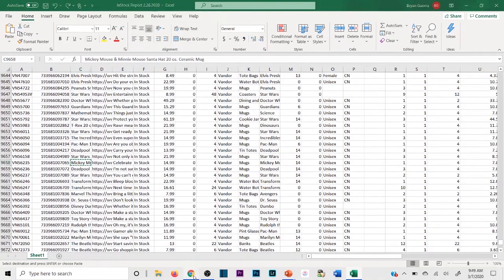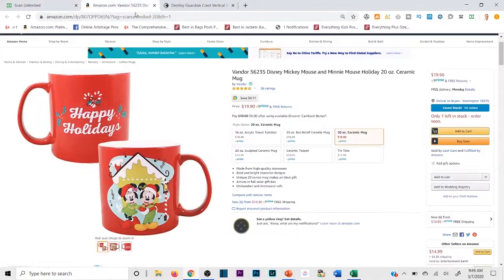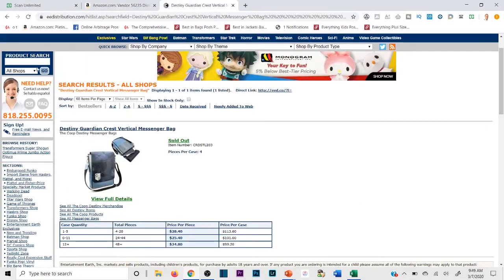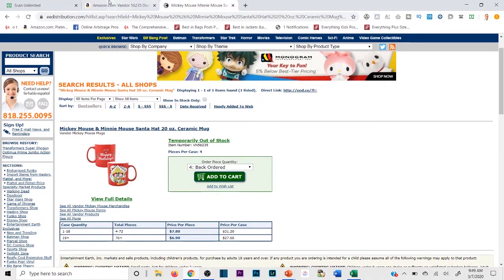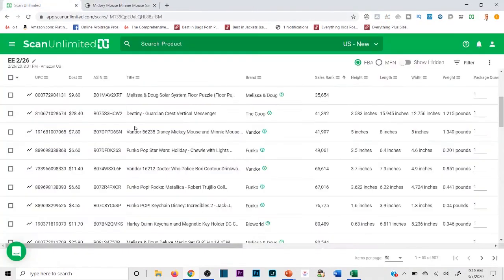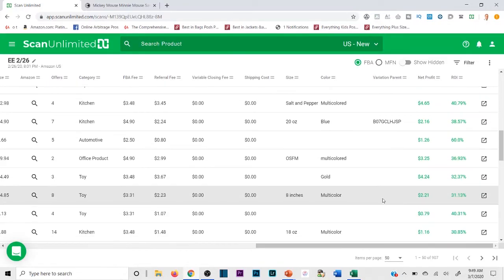We know, obviously, the name on Scan Unlimited is right here, but we can't actually copy and paste this because it's clickable, and it'll take you to the Amazon listing. That's why I go back into the spreadsheet and get it, so then I can copy it and put it into the product search on EE Distribution. So, of course, temporarily out of stock. So, becomes a bad product. And this is typical, obviously I would sort through a lot faster with this. And one of the things here is wholesale is very, very competitive.